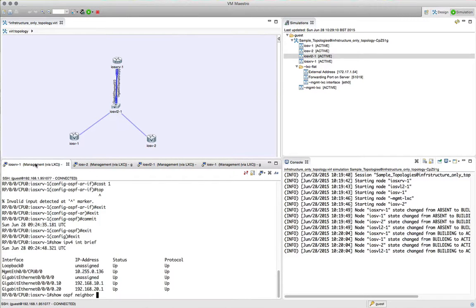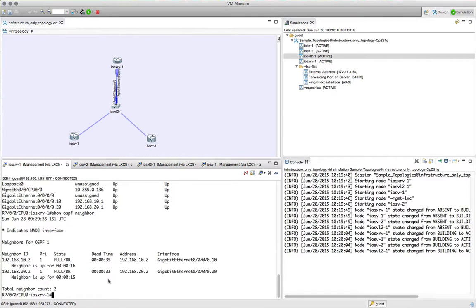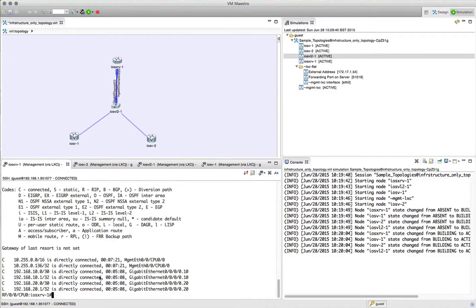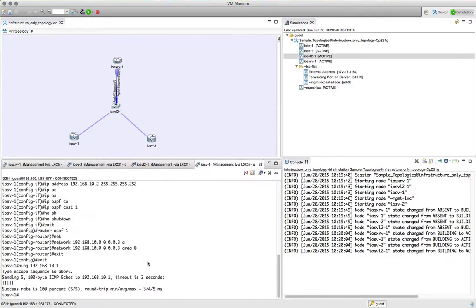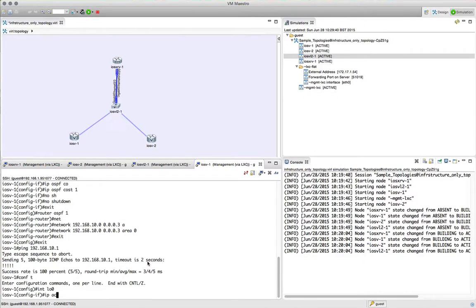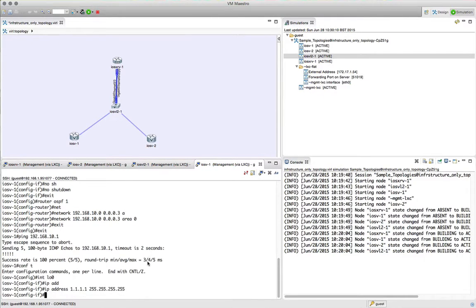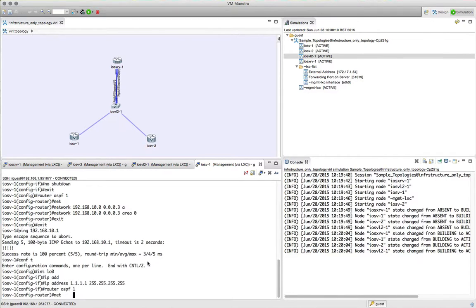Now if we look at the OSPF neighbors, we can see they're up, and if we take a look at the routing table, we don't actually see any additional routes through because none are being advertised. These are all directly connected. So let's just prove that we've got connectivity working. I'm going to go back into the OSPF router and we're going to add loopback interfaces and add those into the OSPF routing protocol just to prove that it is actually working.